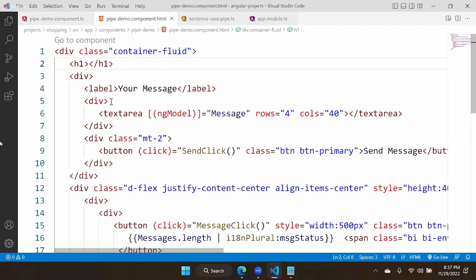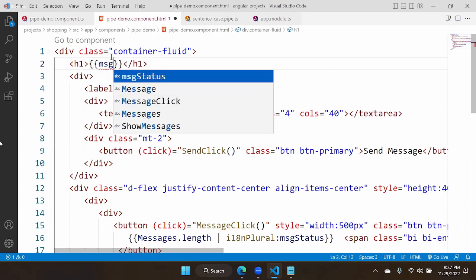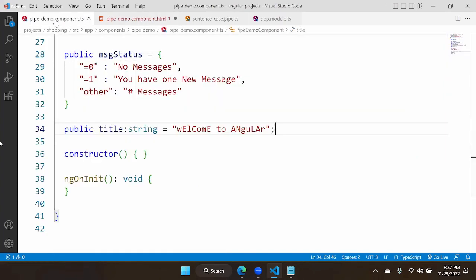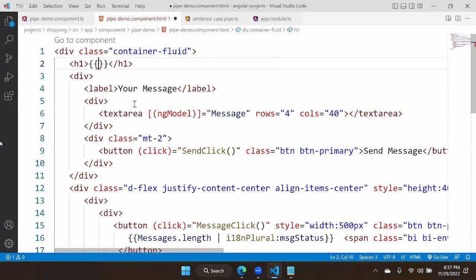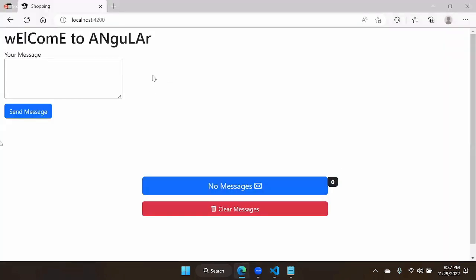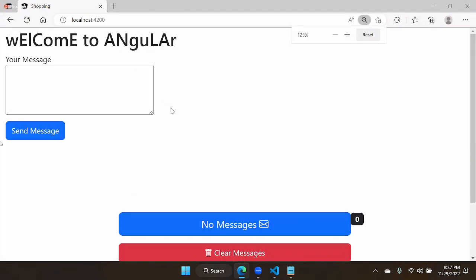Let's put that message here. I am printing that message here. I given the title, right? I will keep that title here. Now you can see the title is displayed in the same case as you define. We already have pipes like uppercase and lowercase. Title case is also there, but there is no sentence case. We will apply our pipe now.